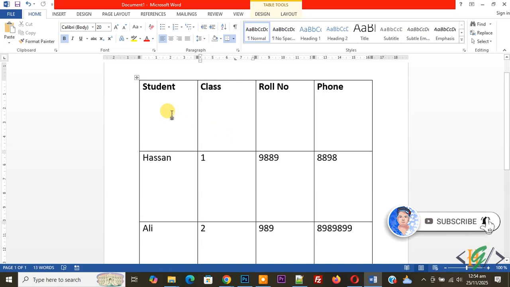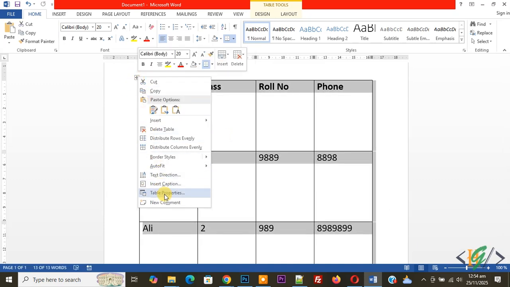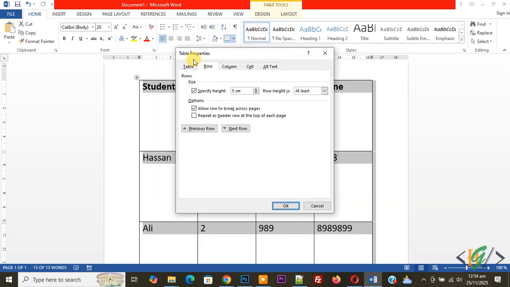Now back to our work. Select the table and then right click on it. Now you see Table Properties. Click on it. Now Table Properties opens, and then we go to the Row tab. Now you see height, you see 5 centimeter.